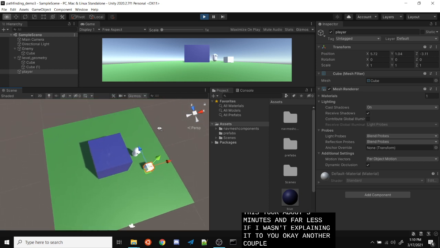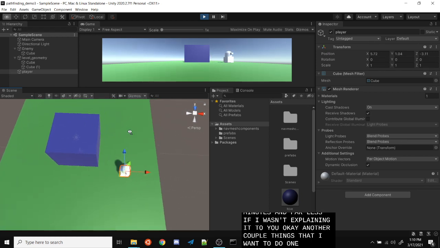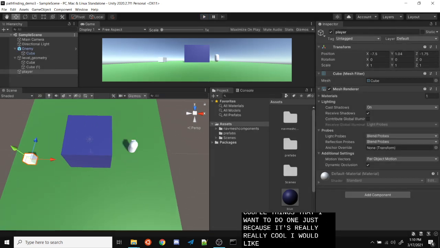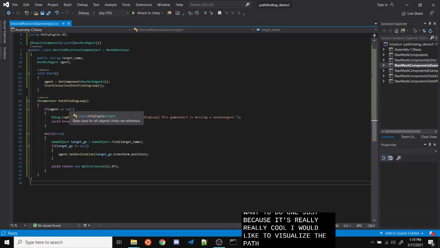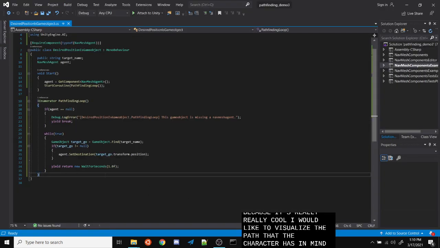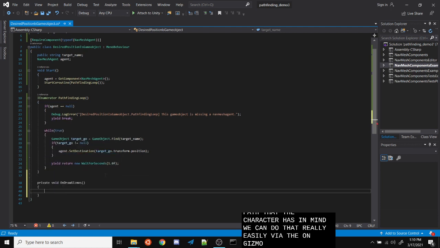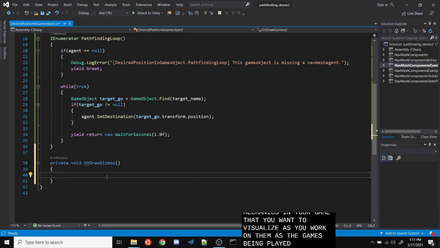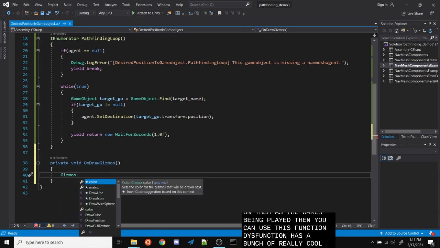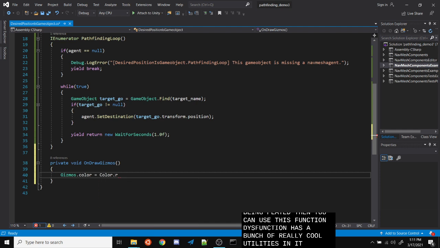Now, there are a couple of things that I want to do. One, just because it's really, really cool, I would like to visualize the path that the character has in mind. We can do that really easily via the OnDrawGizmos function. If you have some complex mechanics in your game that you want to visualize as you work on them, as the game's being played, then you can use this function. This function has a bunch of really cool utilities in it for letting you draw inside of the scene view.